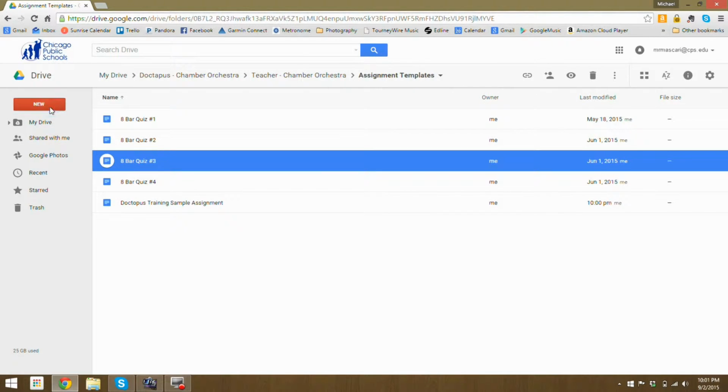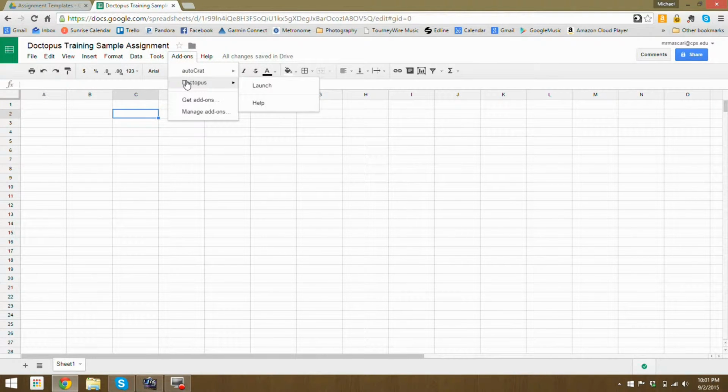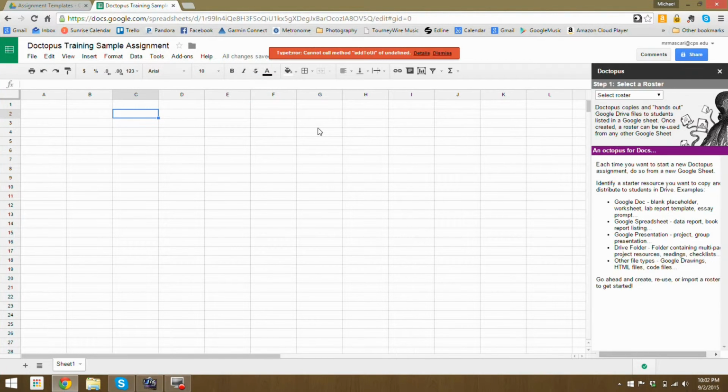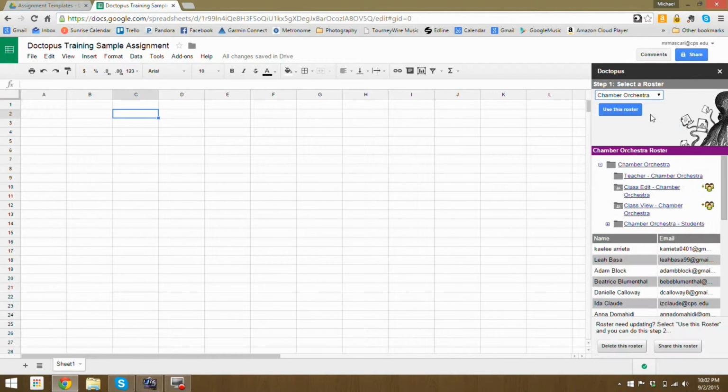Create a new Sheets document and rename your spreadsheet to match the name of the assignment. Click on the Add-ons menu item, select Doctopus, and launch. The script runs in this window on the right side of the screen. Select a roster. Click Use this roster.